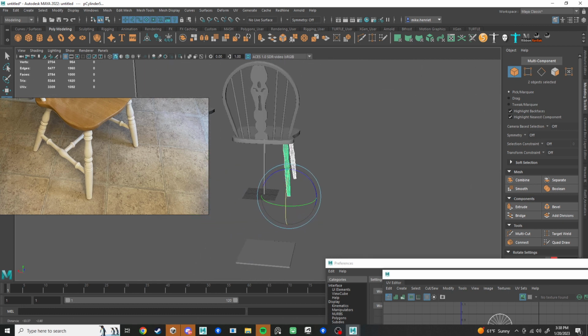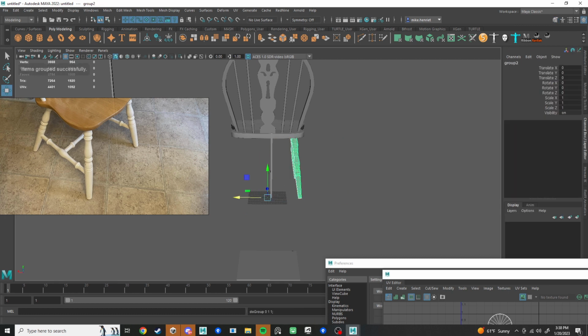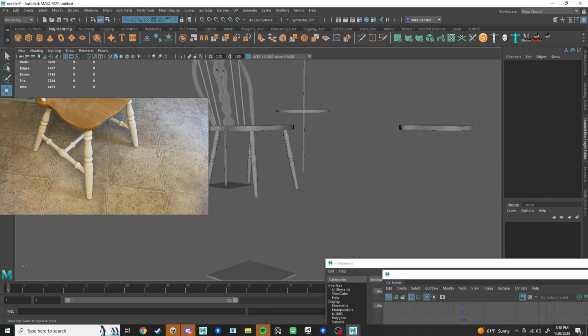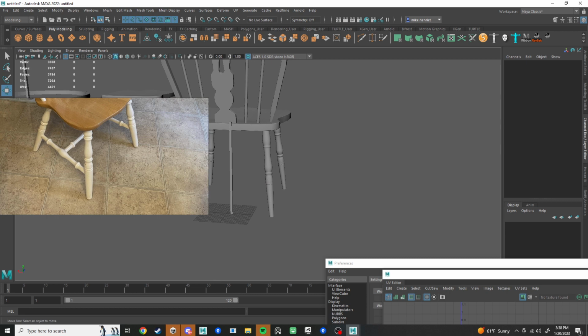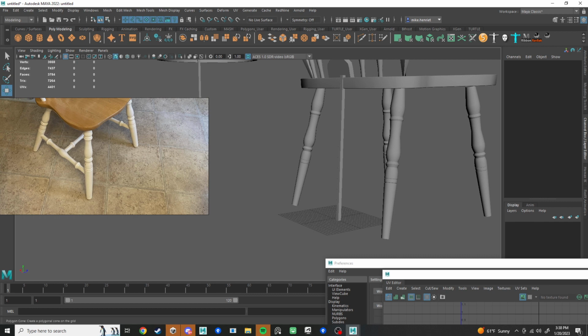And then let's Control D. So those are now duplicated. I can move those around. But I'm going to Control G. Hit them with that same negative -1 on X. Right there. And then last up is that final cylinder.